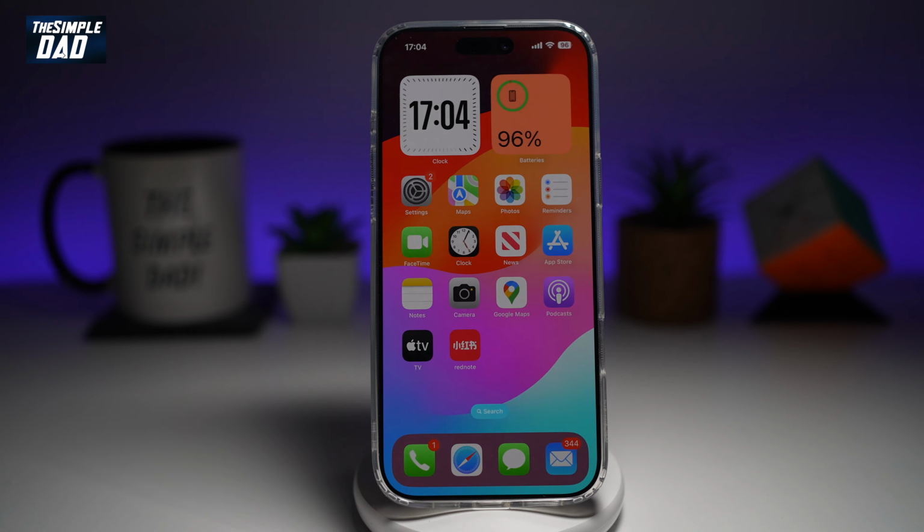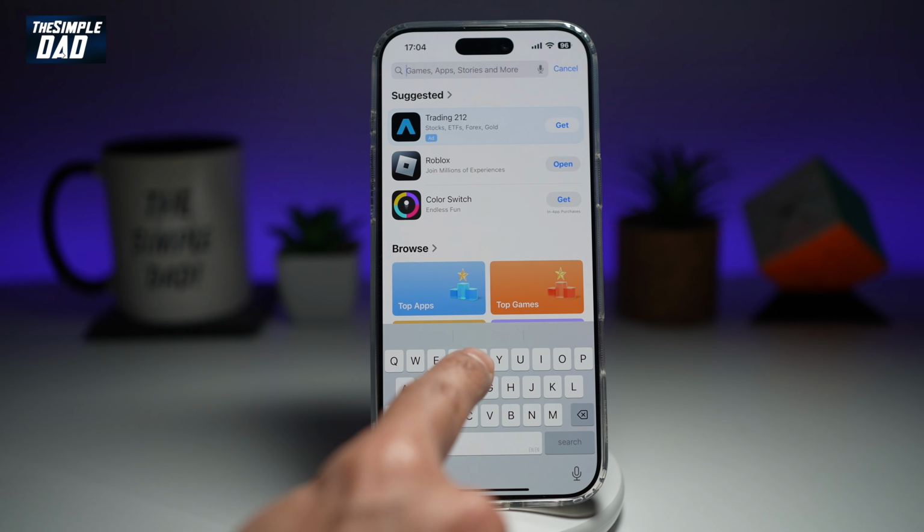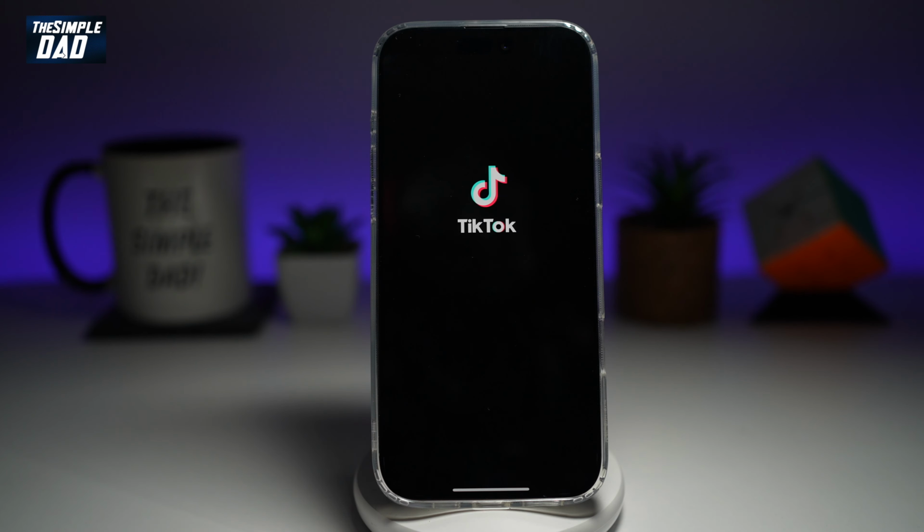So before you begin, you're going to first go to your app store. You want to search for TikTok and make sure that's been updated to the latest version. Now, once that's updated, go ahead and open the app.